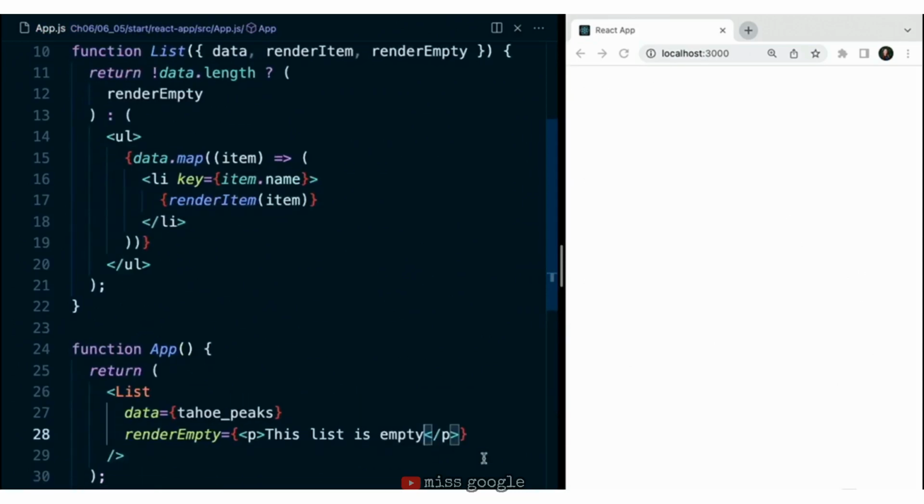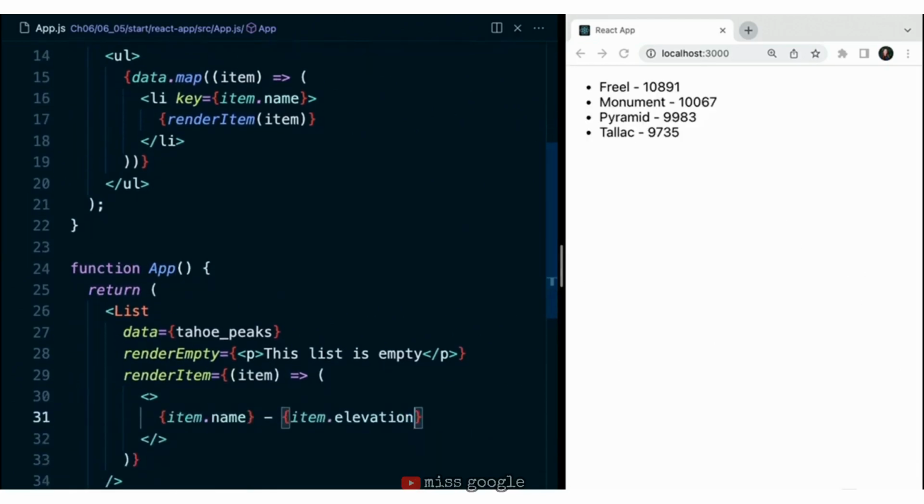And then finally, we'll say render item. And this is going to be a function. So for each item, we want to return, and check this out, we're going to use a shorthand version of the React fragment. Remember our React fragment from before? We can use this shorthand syntax like we saw. And then inside of this, we'll say item.name and item.elevation. And then we'll say feet. Perfect. So now we are able to see all of this content being displayed.